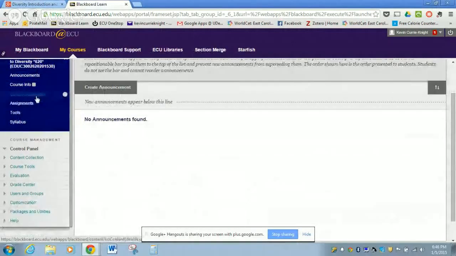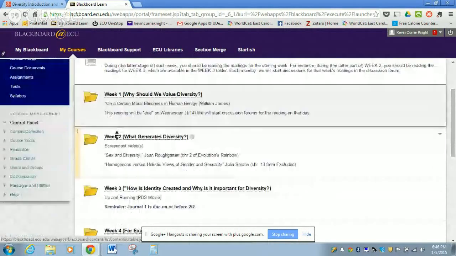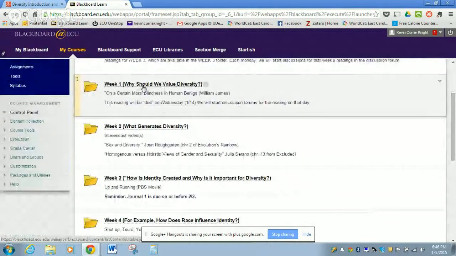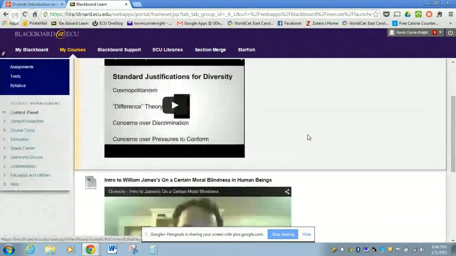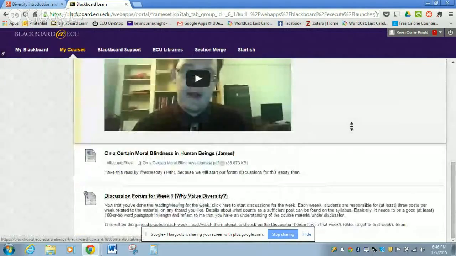Most of the work that we do in this course is going to be in course documents. So the first thing you're going to want to do is go into course documents. And I've set this up really week by week. So for week 1, you should go into week 1's folder, and you're going to find the stuff that you should do in week 1. And it's going to be chronological.